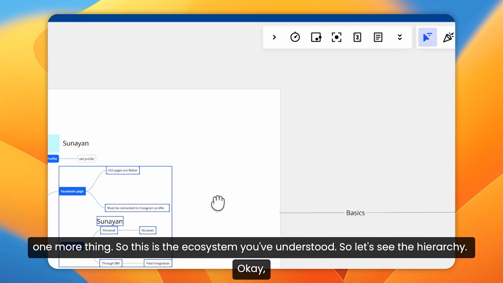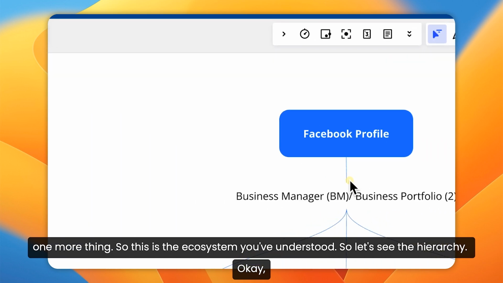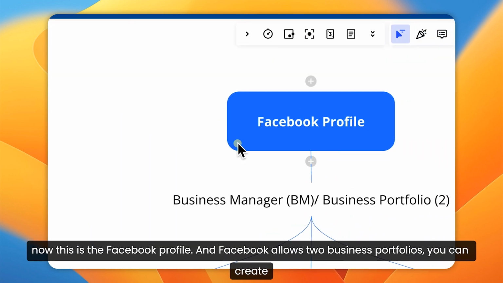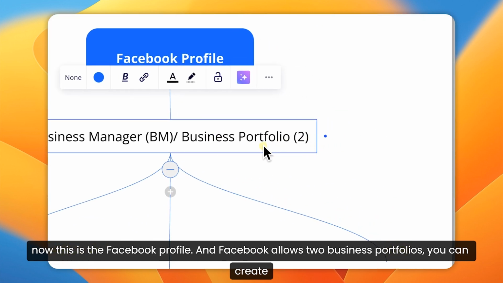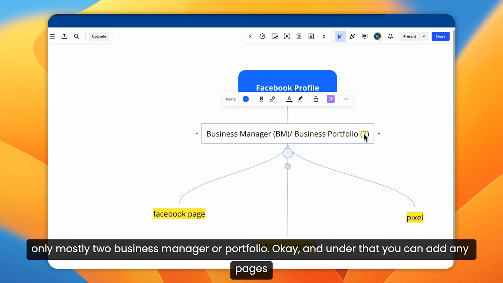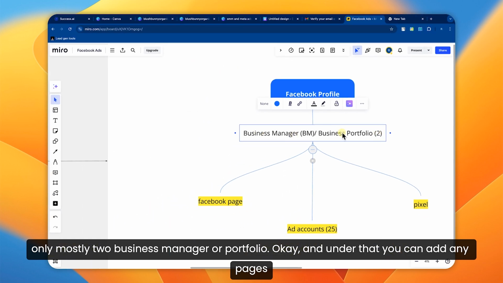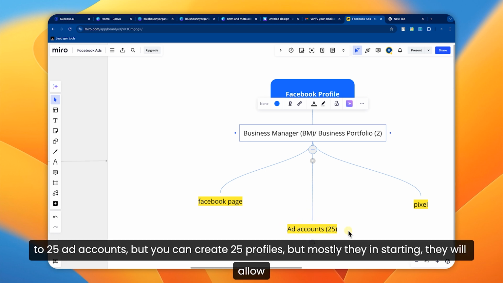So this is the ecosystem you understood. So let's see the hierarchy. Now this is the Facebook profile, and Facebook allows two business portfolios. You can create only mostly two business manager or portfolio. Okay, and under that you can add any pages, and you can request pages from other profiles. That's how it works. And you can create up to 25 ad accounts.